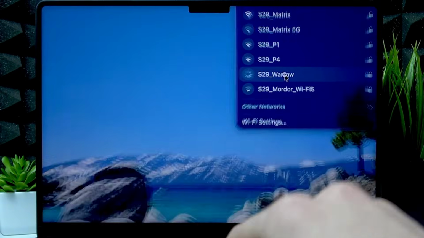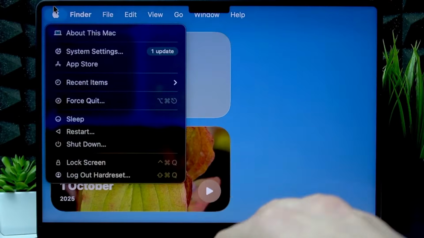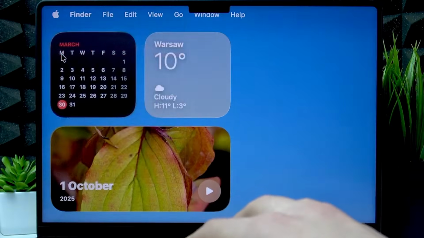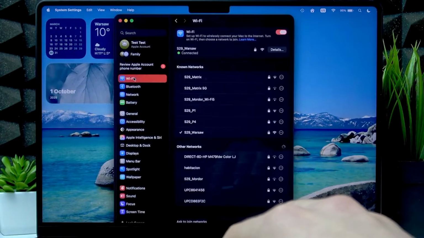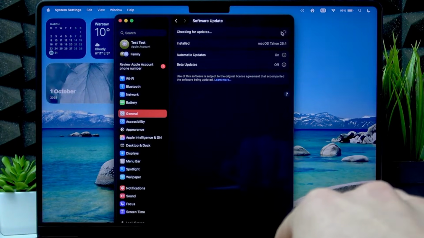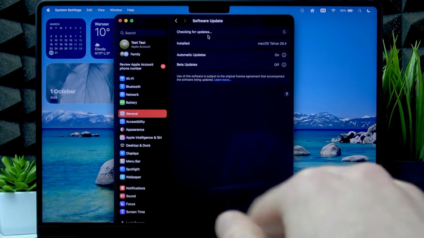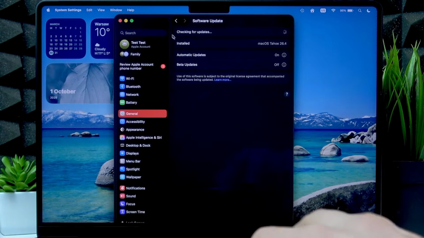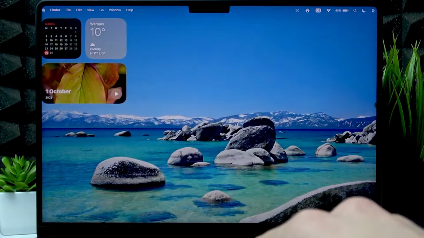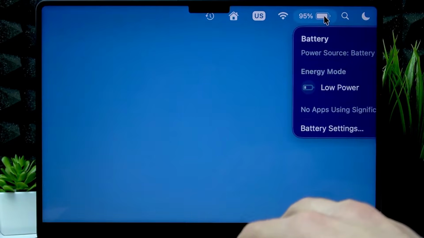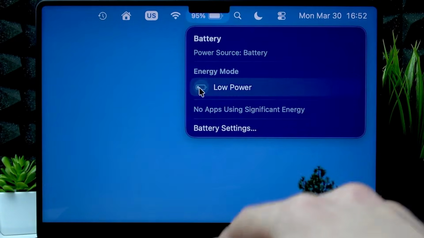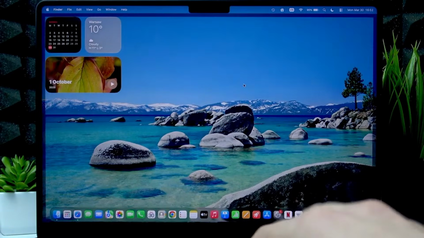And then the best thing that you can do is check for software updates to make sure that everything works well. So go to the Apple logo in the top left corner, open System Settings, then go to Wi-Fi, then go to General, then go to Software Update, and make sure that you have the latest macOS version installed. Now the next thing to make sure that your Wi-Fi works at the full speed is going to the battery icon in the top right corner of the screen and making sure that the low power mode is not enabled. So if you have it enabled, disable it because it limits your Wi-Fi speed.